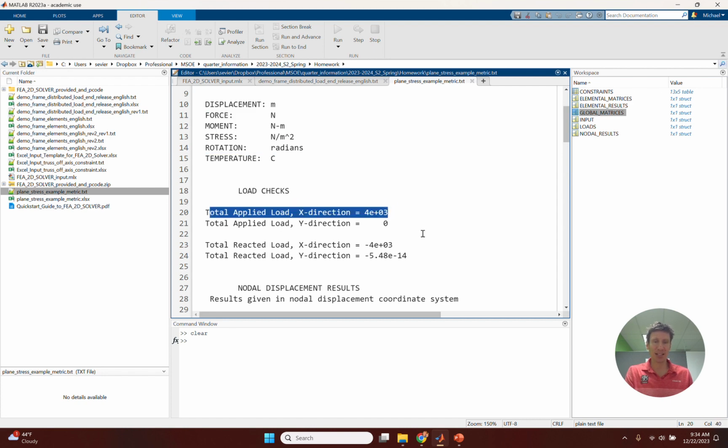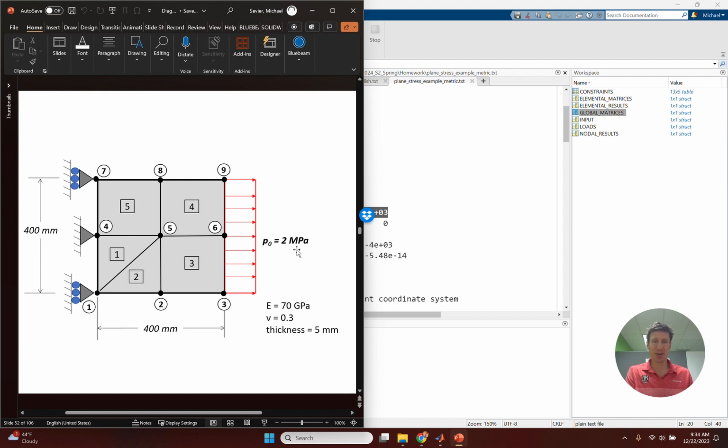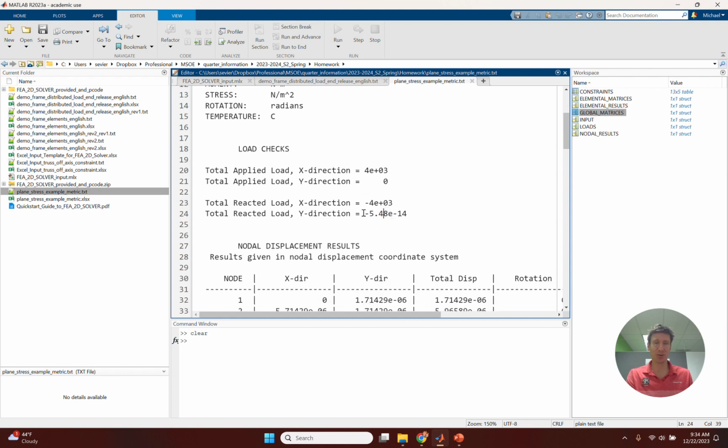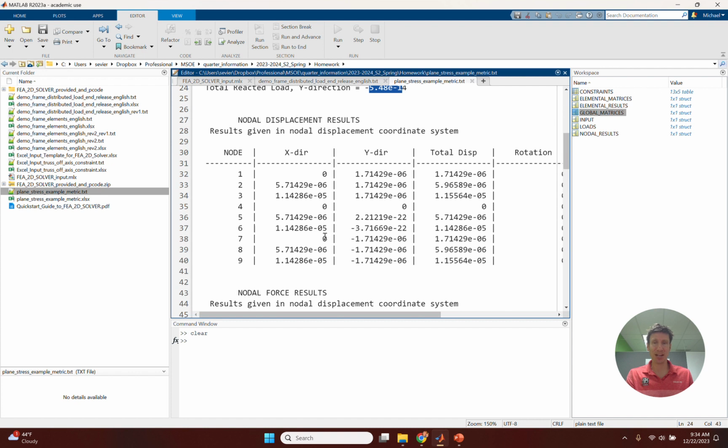Now, keep in mind that we did apply a pressure load of 2 megapascals, but we applied that pressure load over an area of 400 millimeters multiplied by 5 millimeters, and so what we're looking at is a cross-sectional area of 2,000 millimeters squared. So if we multiply 2 megapascals by 2,000 millimeters squared, in other words, 2 newtons per millimeter squared, that means we should get 4,000 newtons, and that's what we got. So we have a total applied load of 4,000 newtons, and fortunately our total reacted load is exactly the same with some numerical error here.